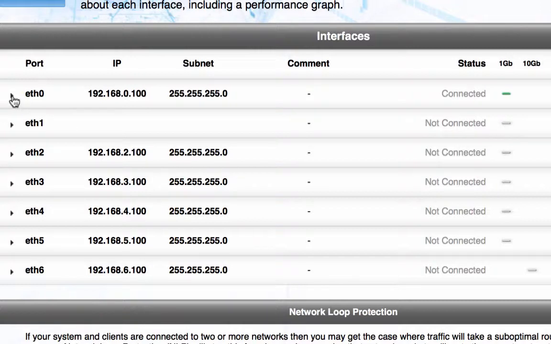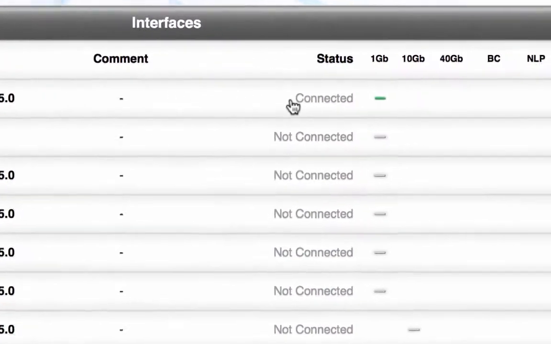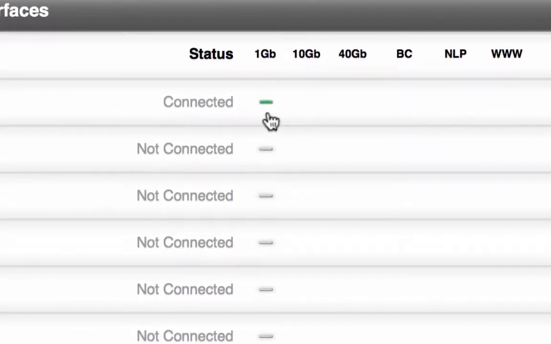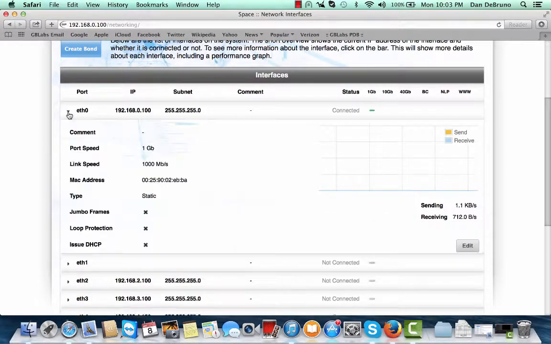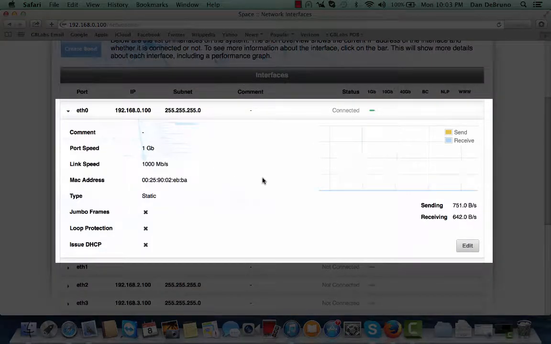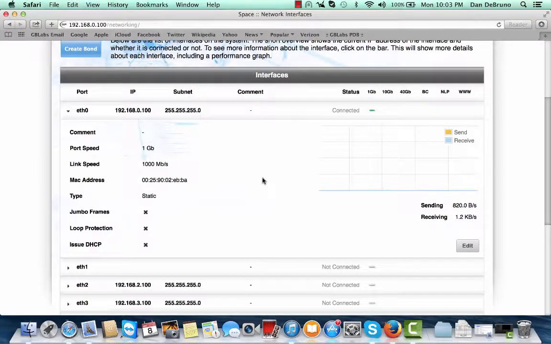Each interface is displayed in order: the IP address, subnet mask, connection status, and port speed. The little dash shows what speed the port is connected at. It will also indicate a connection if it is green, no connection if it is grayed out, and a problem connection if red. If you spin the arrow next to each ETH port, the interface details for that port will be displayed. Most of these details will be covered in a later tutorial, or they can be viewed starting on page 12 of the user's manual.